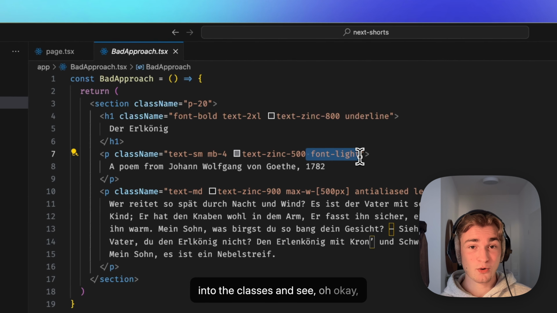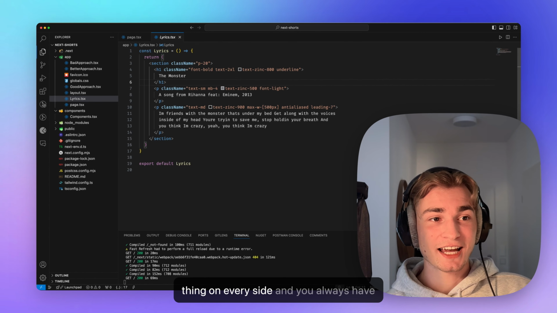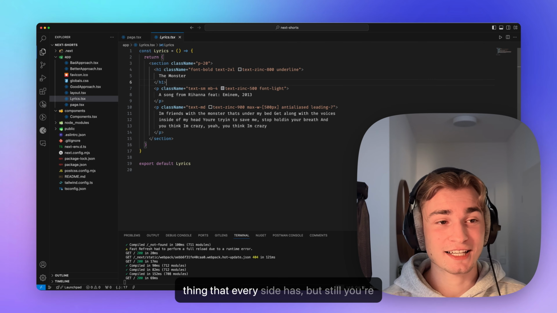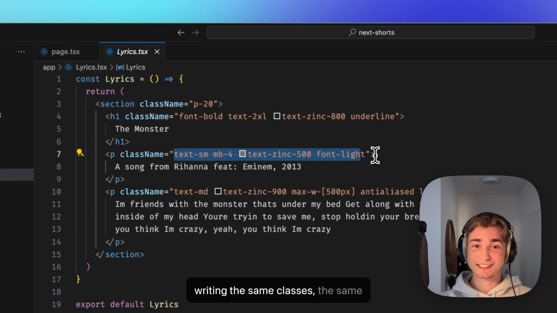But the number one mistake is really that people are writing the classes over and over again. So for example, let's say you have the next page, a different page. I don't know, let's call it lyrics. Then you have the same elements, like you always have an H1 on the top. That's the basic thing on every site. And you always have paragraphs on your page. That's also a thing that every site has. But still, you're writing the same Tailwind classes over and over again.